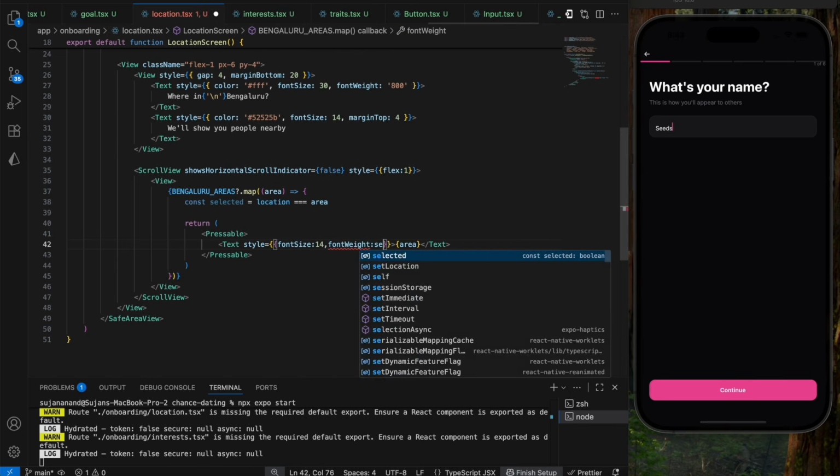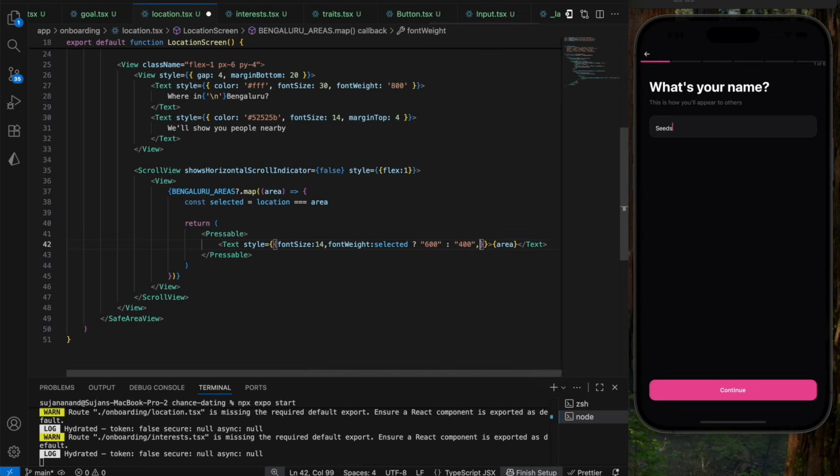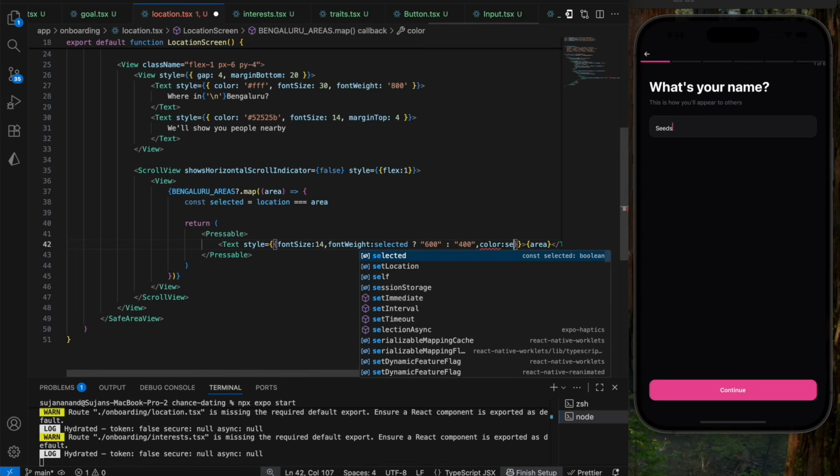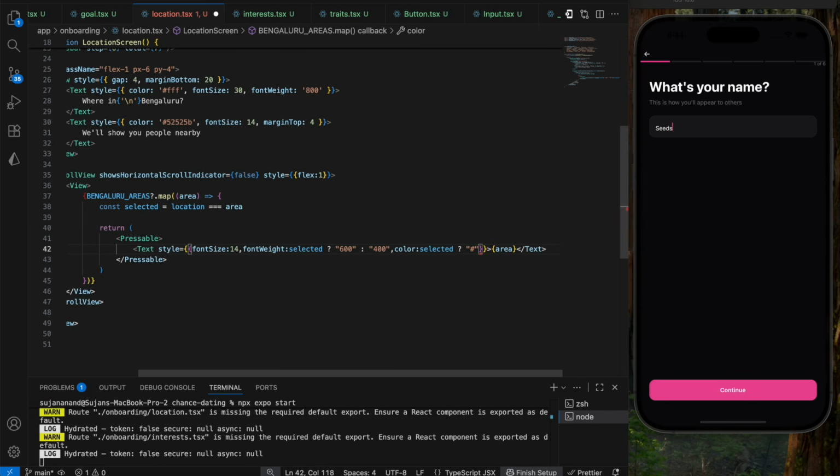font weight, a conditional setting. If it is selected, then 600, else 400. Color, if it is selected, then this color code, that is hashtag F9A8D4, else that's going to be equals to hashtag A1 and then double A.